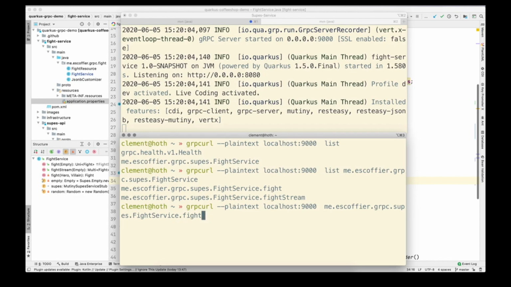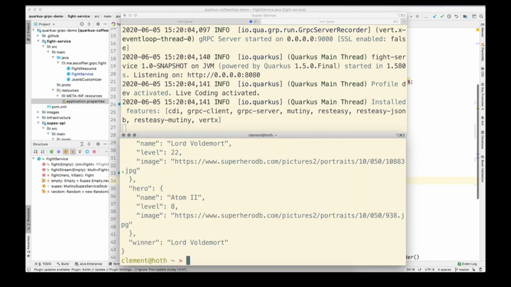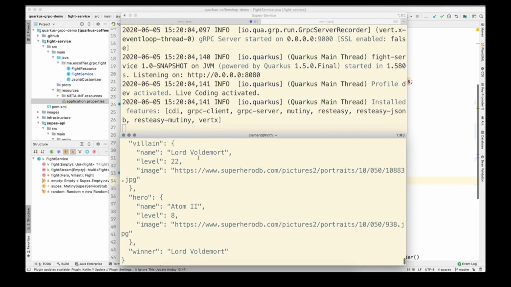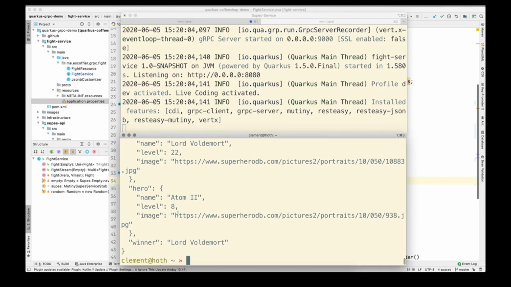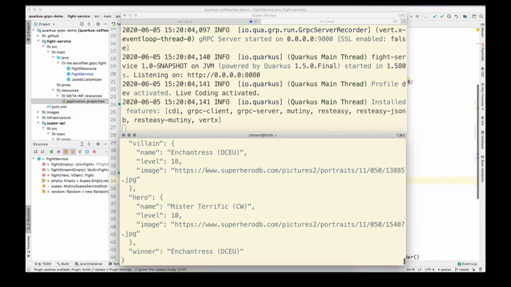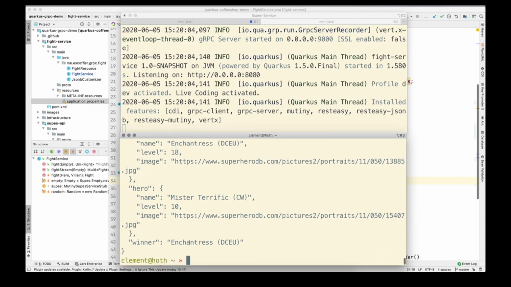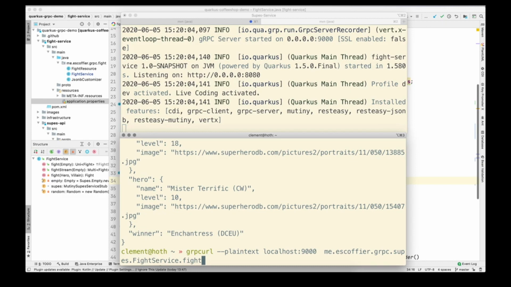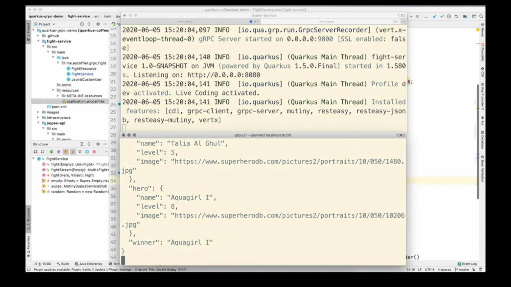The first one is fight, perfect. So it's got a fight between Voldemort and Atom 2 and Voldemort 1, okay. Another one, the Enchantress and Mr. Terrific, and the Enchantress 1, cool. So now let's do a stream and see how it works. And now every second it generates a new fight. So every second it's going to invoke the subservice twice, get both results, compute the outcome, and send that back. And it seems to work very well.